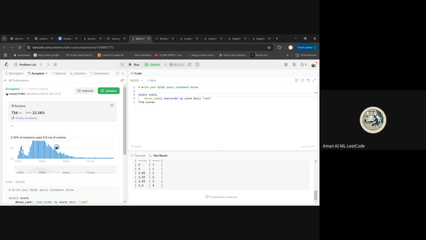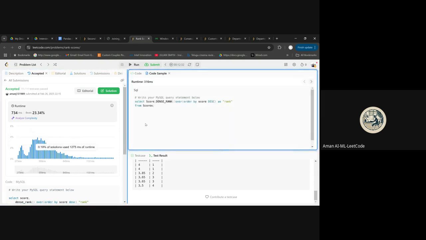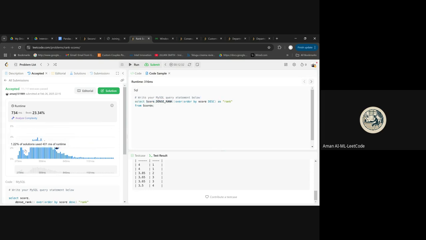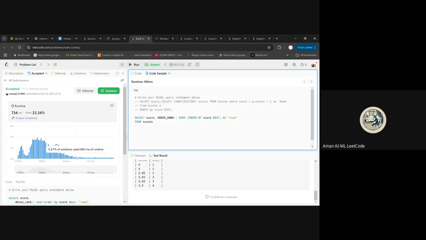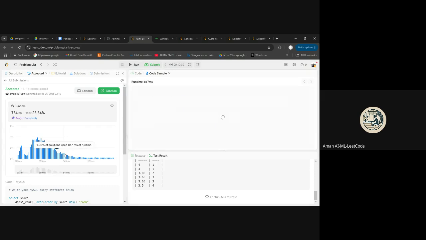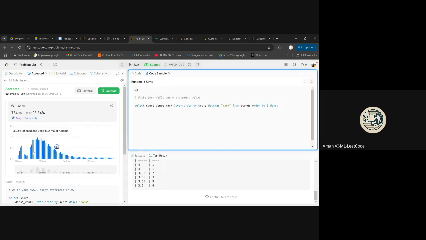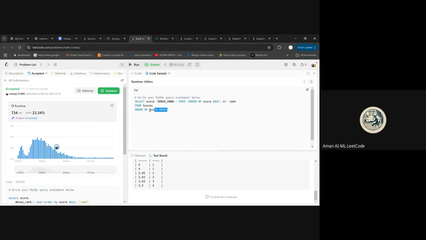Let's try to check other solutions. Yeah, so dense rank over. Most of them are going to do the same solution. You don't have to do this order by, by the way, because this is not required if you give the order by here directly. Anyways, let's move on.